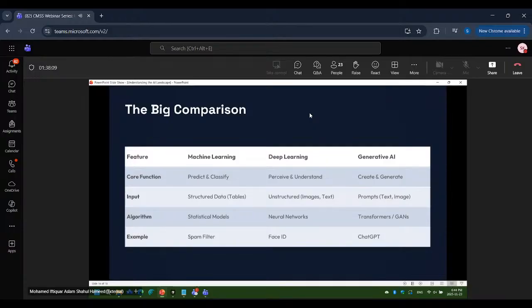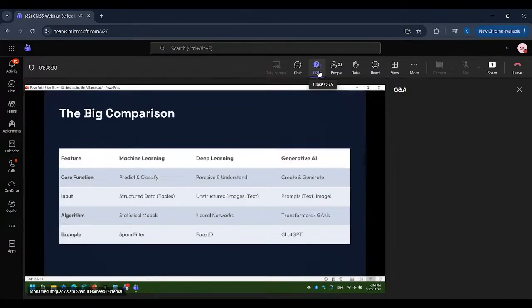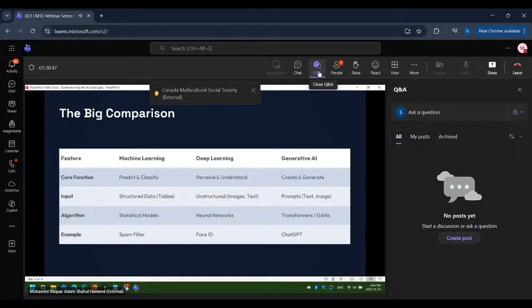Generative AI works with prompts. You prompt a generative AI. The prompt might be text or image. And the algorithm used is statistical models. For machine learning, we have SVM, Naive Bayes, linear regression. There are a lot of machine learning algorithms. For deep learning, we have neural networks, as I said, convolutional networks, transformers, RNN. Generative AI still uses transformers in order to generate the content.